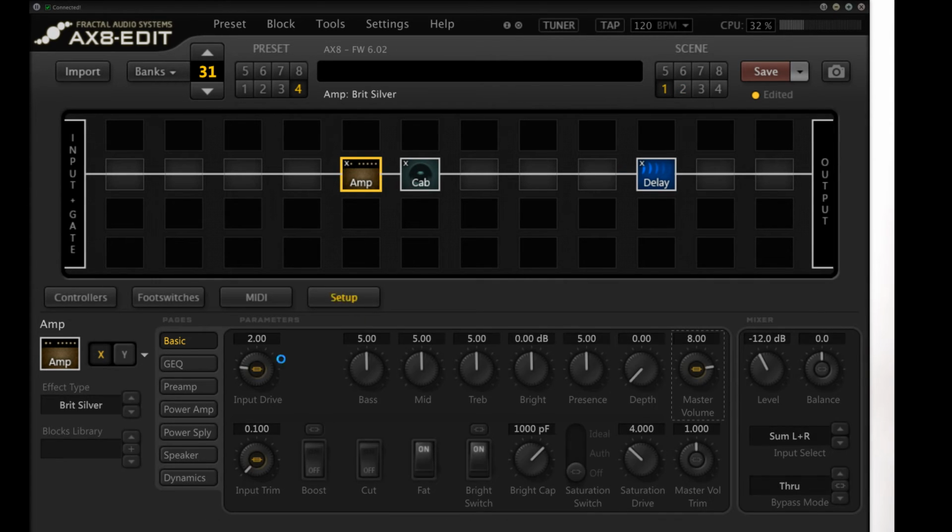So in scene 1, we have minimum input drive. We have 2 on the minimum input trim, 2 on the input drive, and 8 on the master. If we go to scene 2, the input trim is straight up, the input drive is straight up, and the master volume is down at 4. And again, if you go to scene 3, input trim is straight up, input drive is 7-ish, and master volume is still at 4. So these are my 3 scenes.